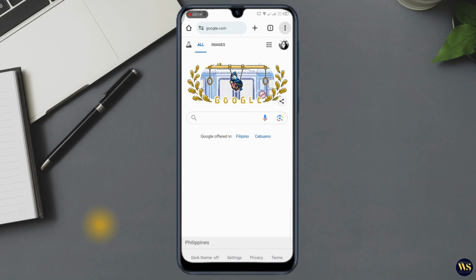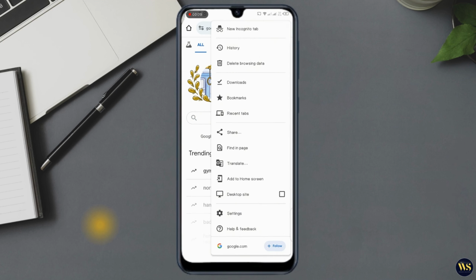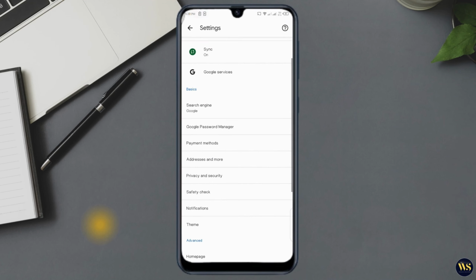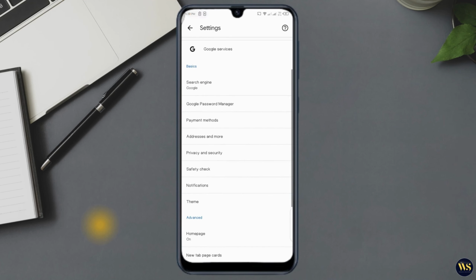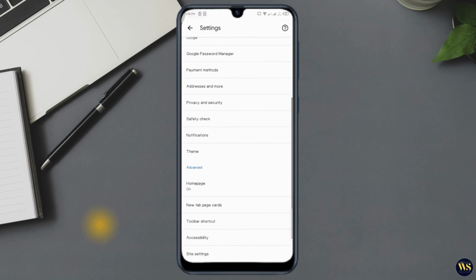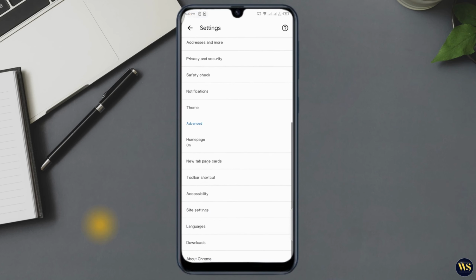Number 4. Customizing settings. Access Chrome's settings by clicking the 3 vertical dots in the upper right corner and selecting Settings. Here, you can adjust privacy settings, manage search engines, set your homepage, and customize other preferences.